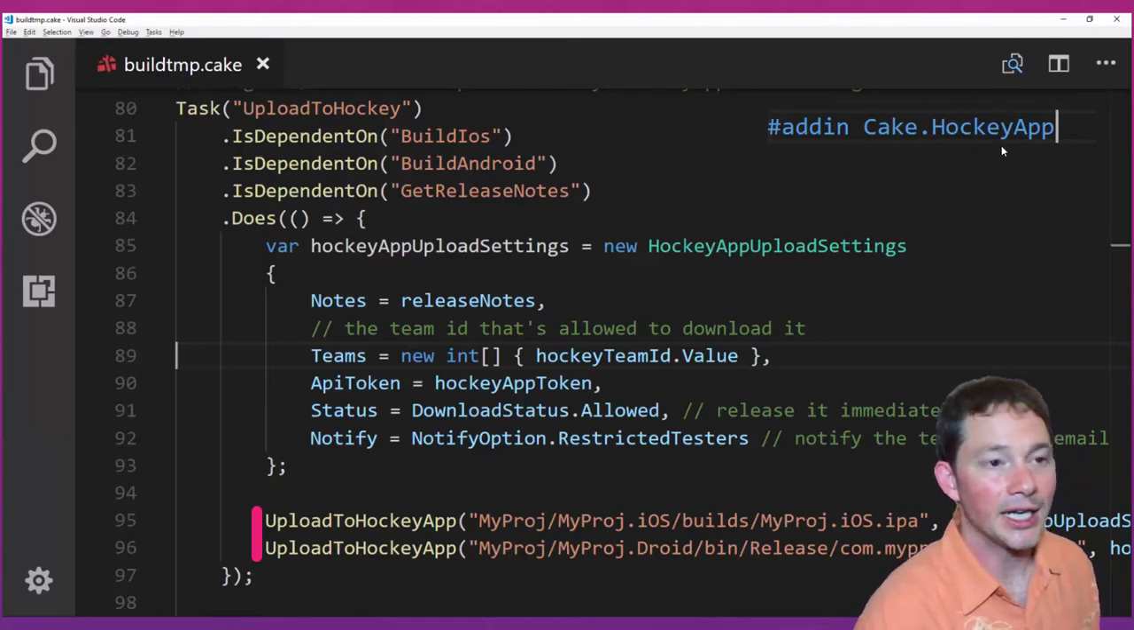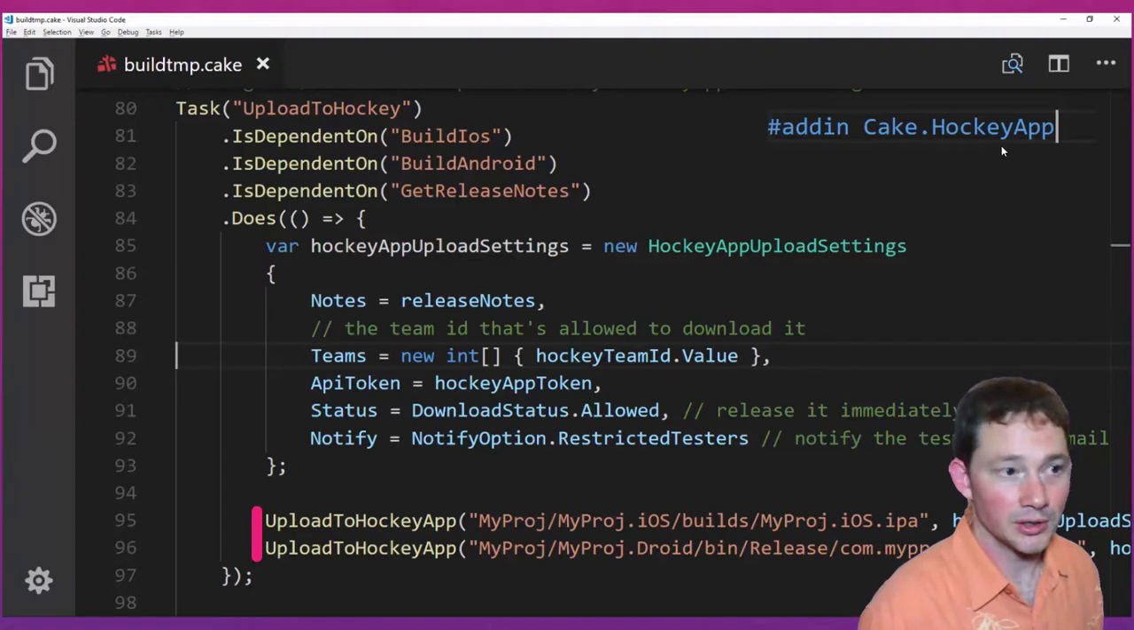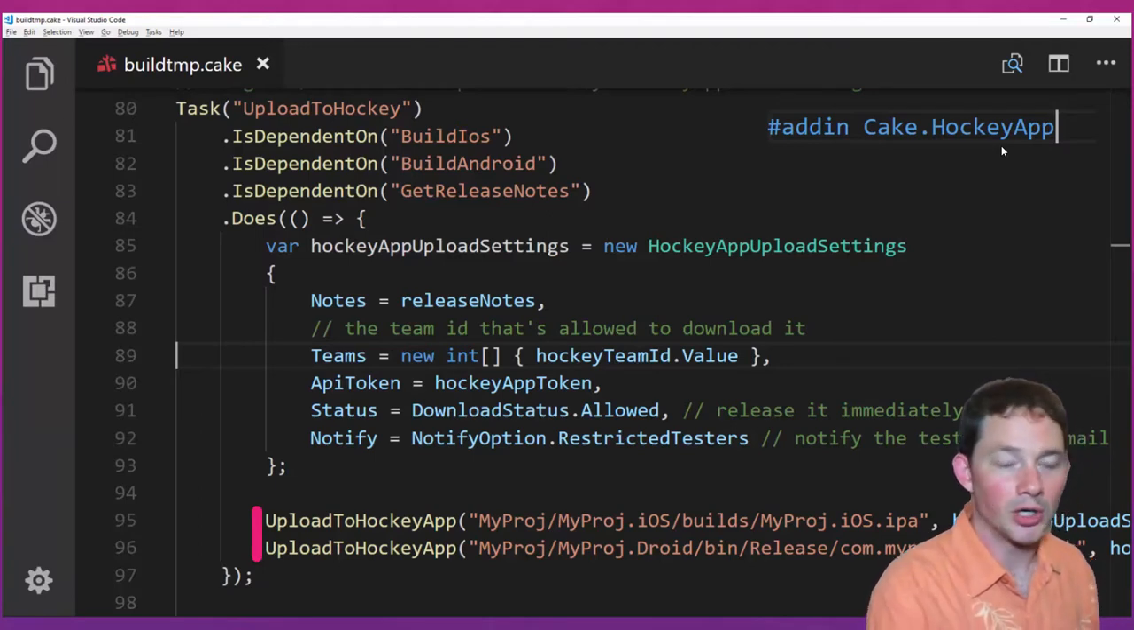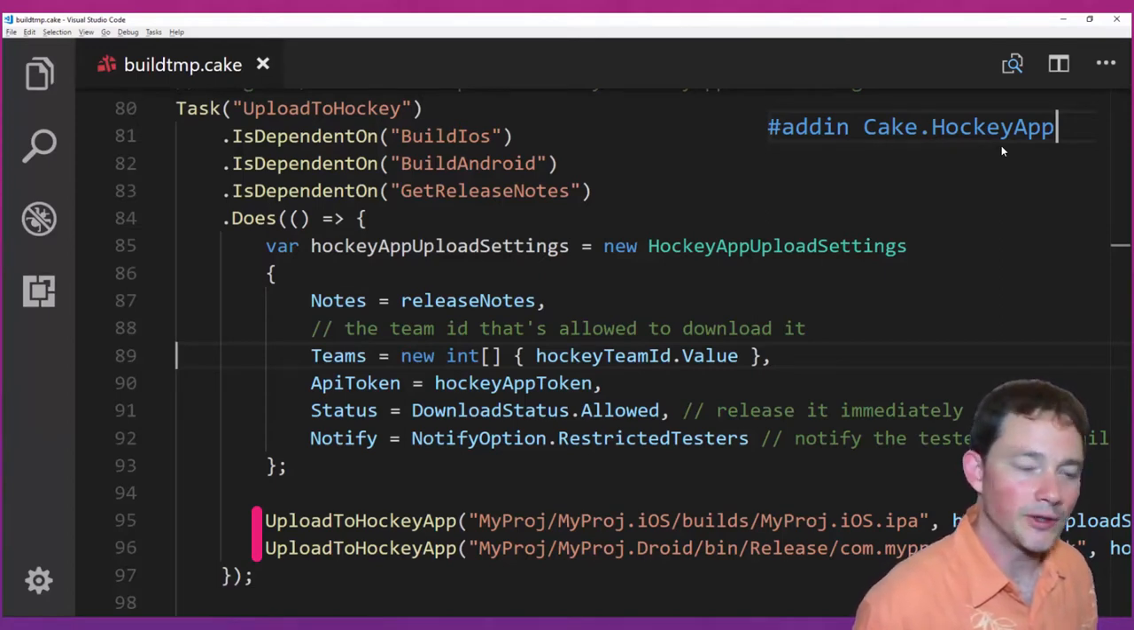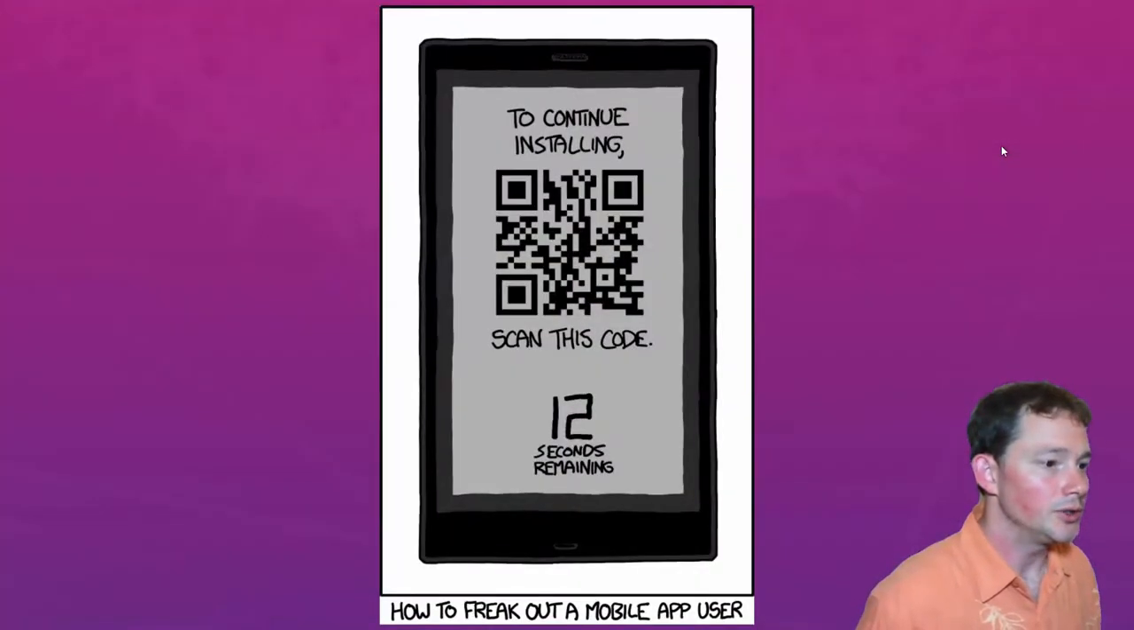Using the add-in cake.hockeyapp, there is not currently an App Center plugin as well. So if you want to run partially in VSTS and partially in App Center, you probably have to write your own plugin. But this is the only thing that I've really noticed so far that's not in Cake that I kind of would expect it to be. So, but maybe by the time you're watching this, it's there. Who knows?